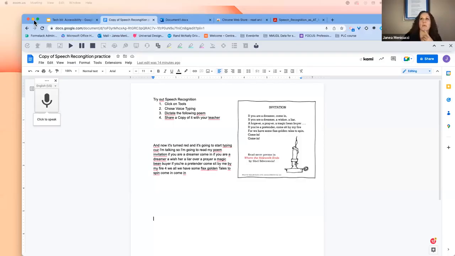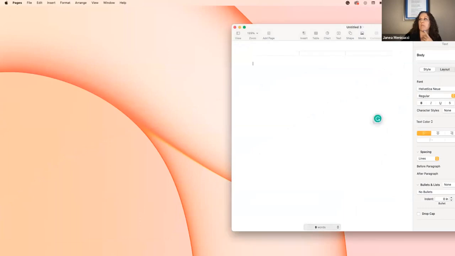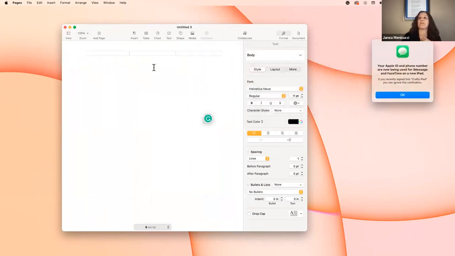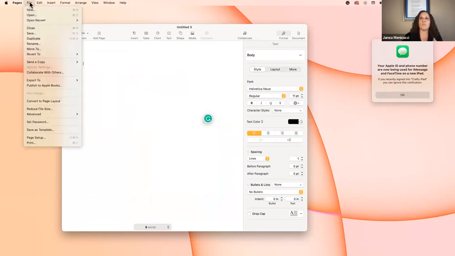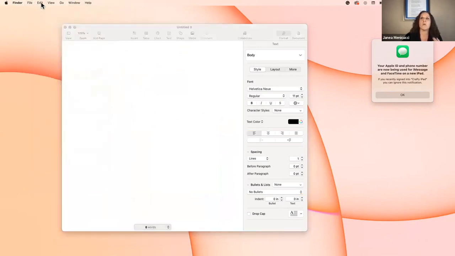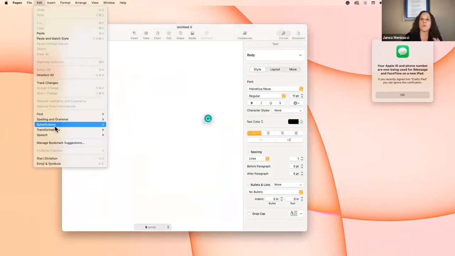And while she's doing that, I'm going to minimize this. And I have a Pages document that is Apple. Okay, so here is what is equivalent to a word processing document in Apple. It's called Pages. And so with Pages, when you go up to edit, you can start dictation right here.